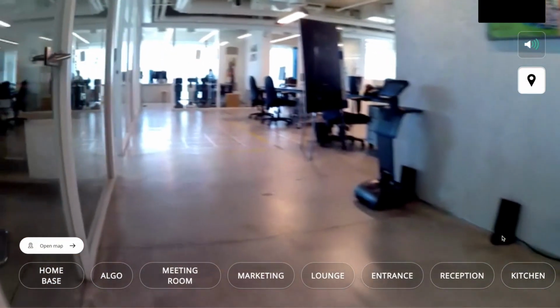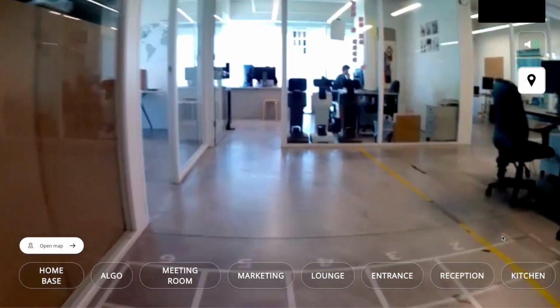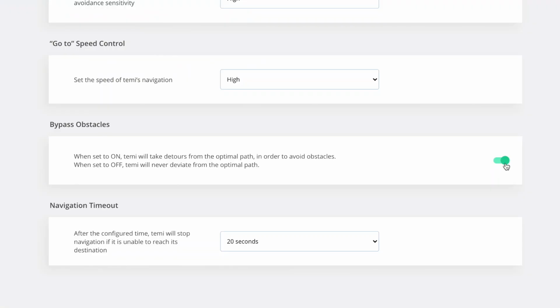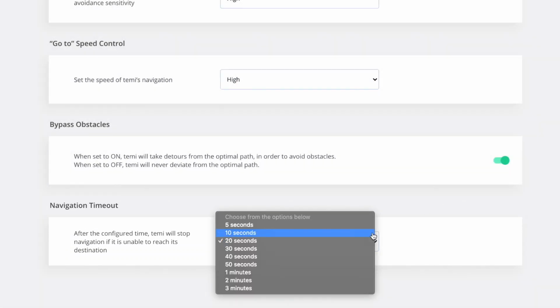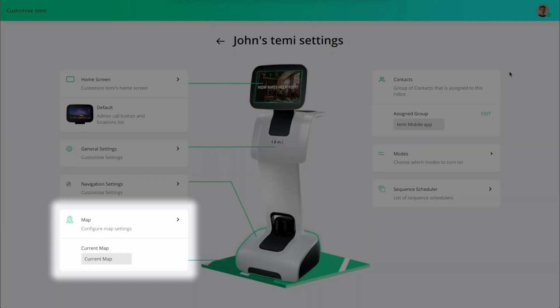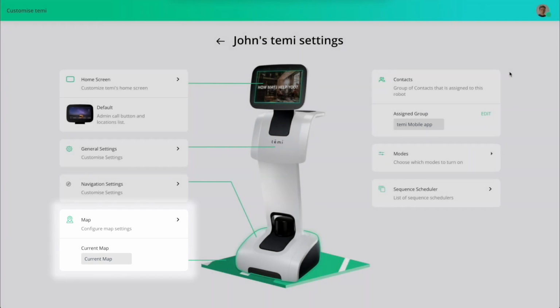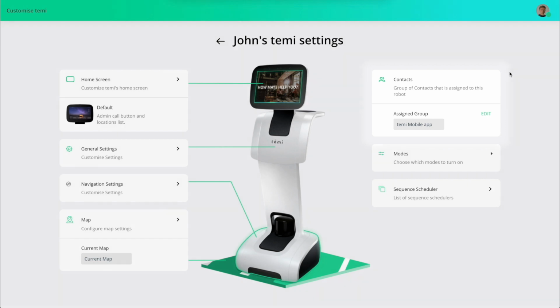When set to Off, Temi will never deviate from the optimal path and will wait for the path to be cleared again. Navigation timeout. Configure Temi's timeout period when failing to navigate to a specific location. After the configured time, Temi will stop navigating if it is unable to reach its location. Map. This will take you back to the map editor. Contacts. This will take you back to the contacts section.